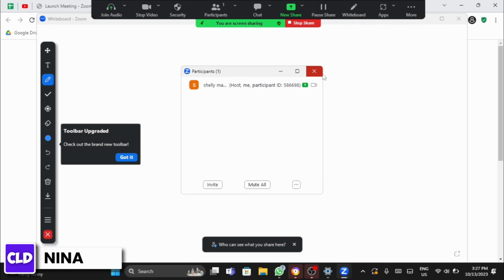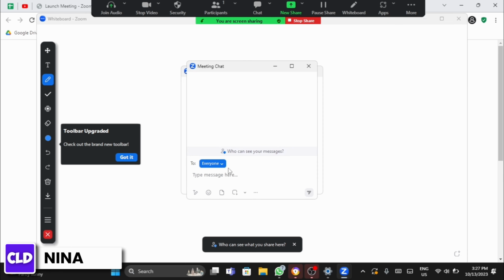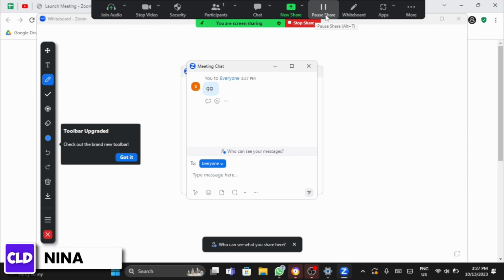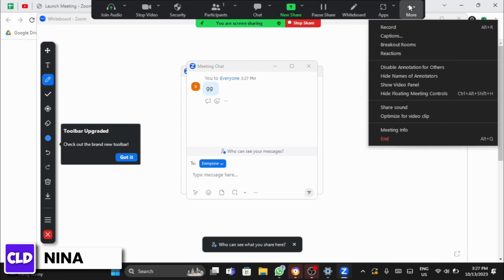Till now, the participants are only me, but if you have any other friends and colleagues that are joining your meeting, then you will see them in this list. Beside is the chat option, which you can click to send a message, which will be visible to every participant. Now, if you want to pause the screen that's being shared, then click on pause share, and you can just unpause when you want. If you go on to more, you will see this end option.